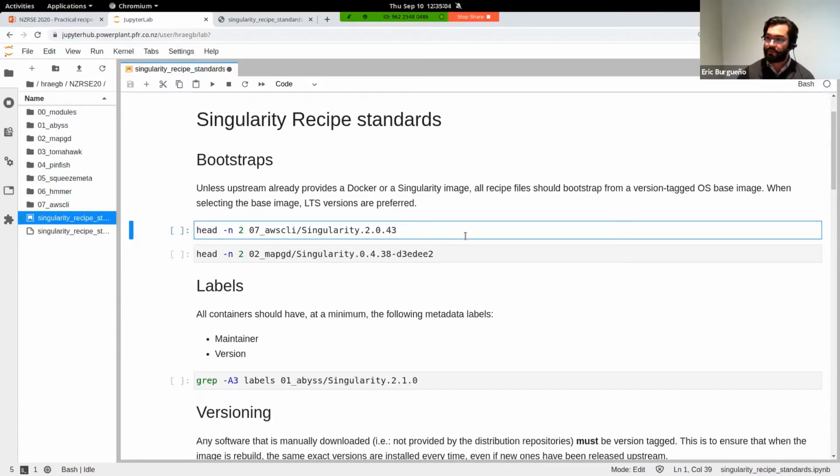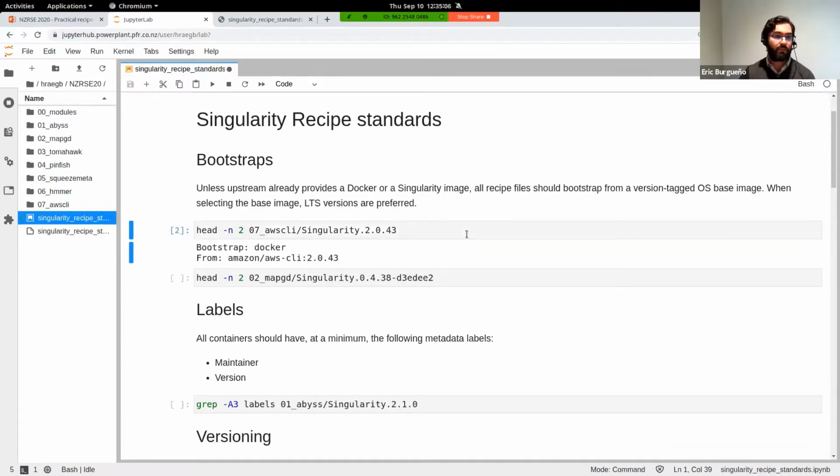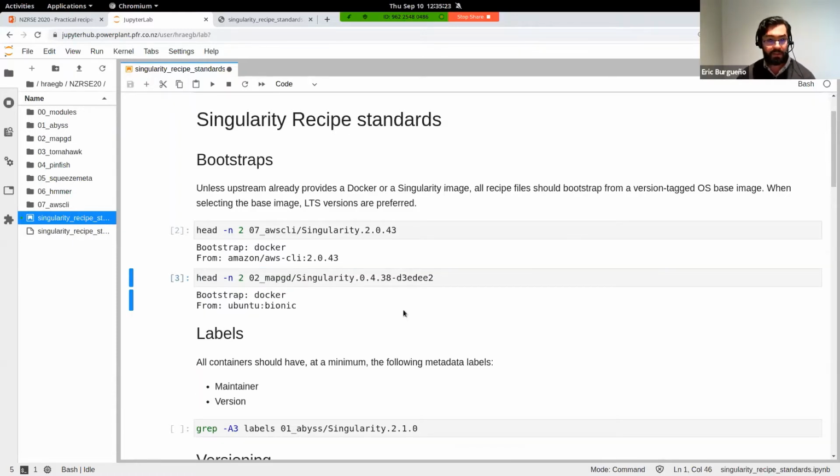Particularly for the images that we create, we tend to prefer, if it exists, the Docker image in Docker Hub that the upstream authors tend to provide. In this case, we're just grabbing the Amazon image for the AWS CLI tool. But if none exist, then if we have to compile everything from scratch, we start off from preferably a long-term support version of some Linux distribution of our choice.